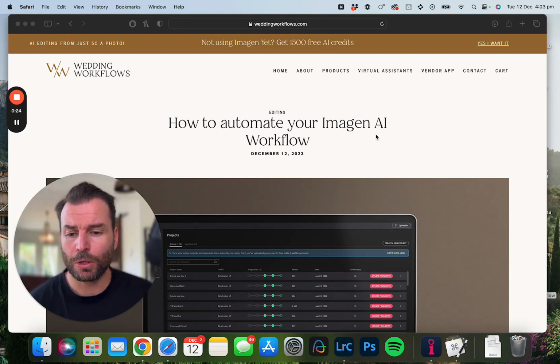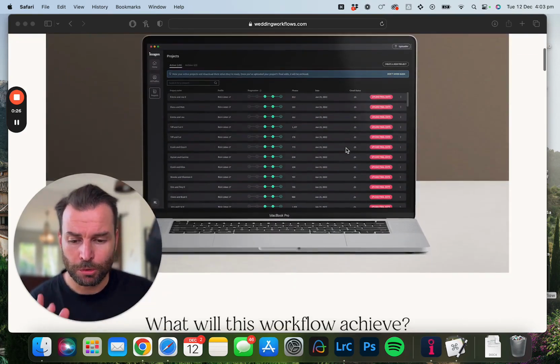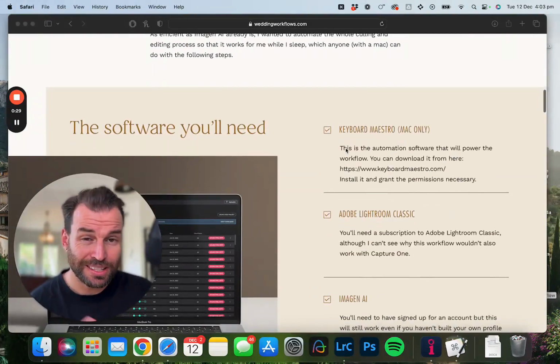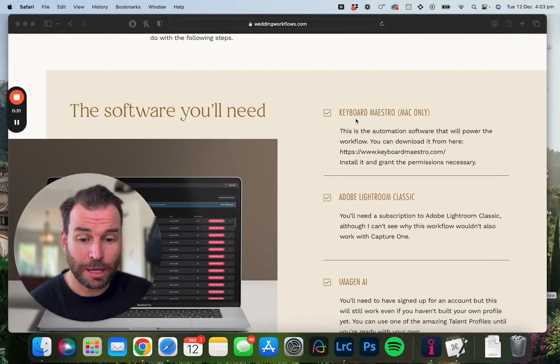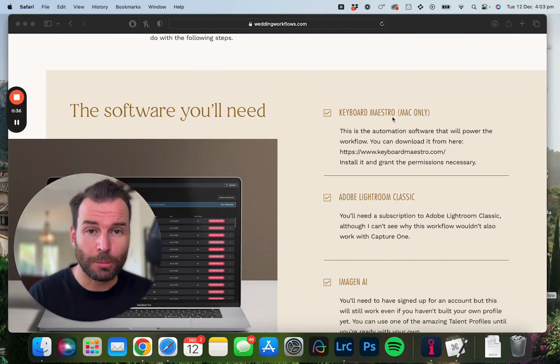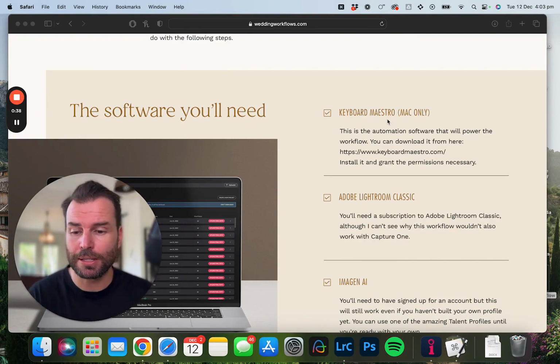So the first thing you're going to want to do is to head to this blog page. I'll put the link in the description. This just has the instructions of where to get the app, Keyboard Maestro, and unfortunately it's Mac only, but you're going to need this in order to run the automation, right? So this is your series of triggers and actions.